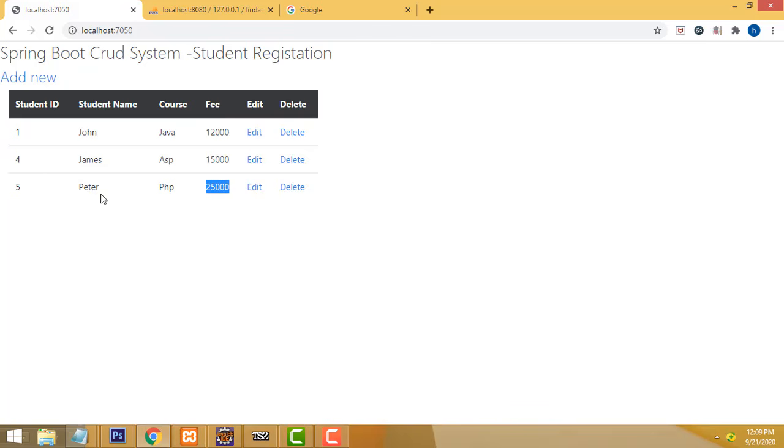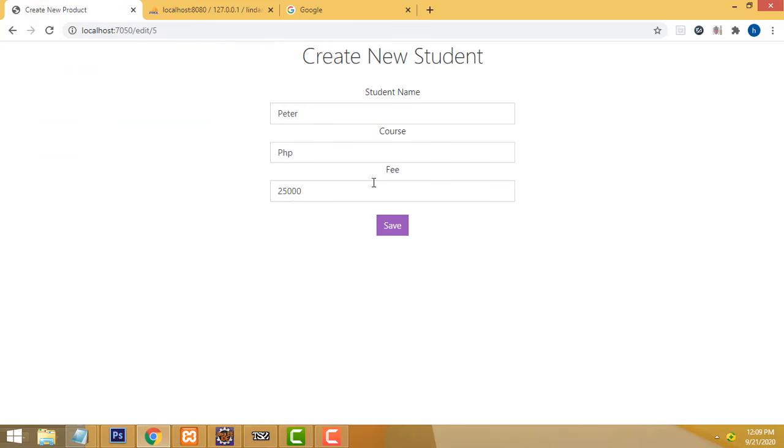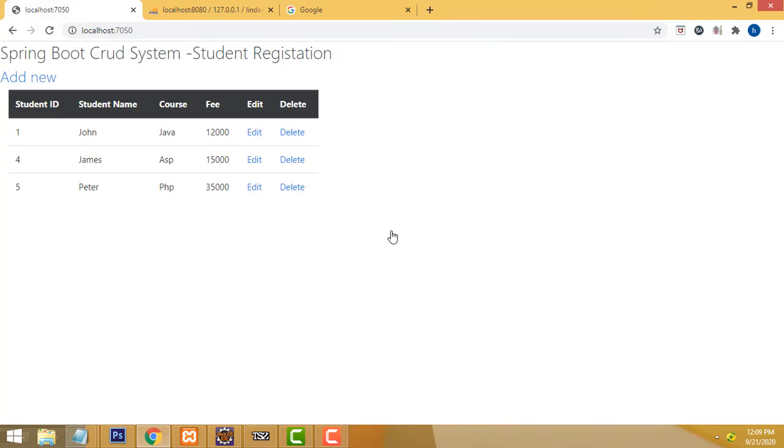Now if you want to edit or delete the record, there are two options. If you want to edit the record, click the record which you want to edit. Now I am going to edit the record as Peter. Click the edit button. Now I am going to change the fee to 35,000. Hit the save button again. Now the fee has been changed to 35,000 successfully.